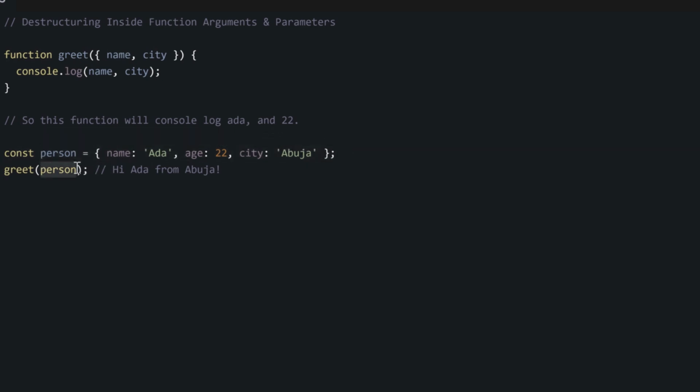So for example, if we call this function with this new person object, it go automatically destructure, that is, remove the data wey e need, which is the name and city properties, and then use them inside our function logic. Yeah, we just dey console log these values, but we fit do anything we want. Now we don destructure key objects.